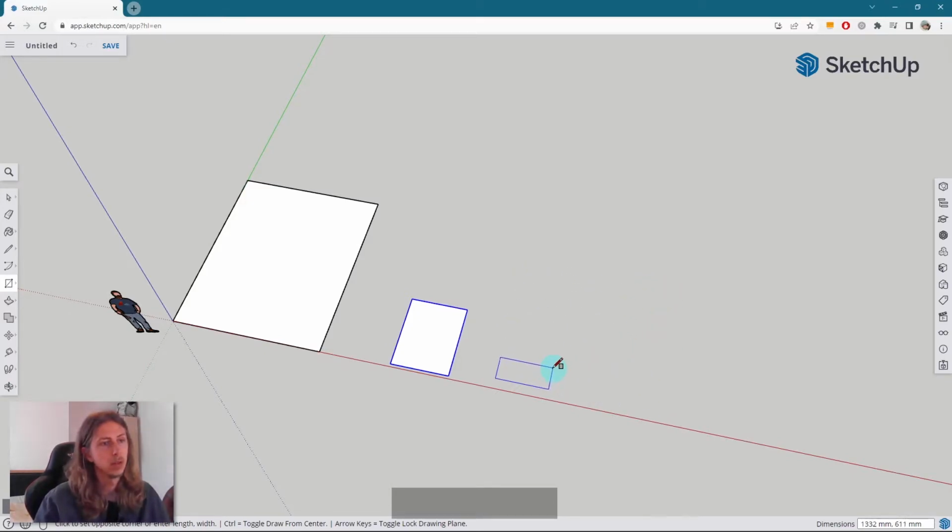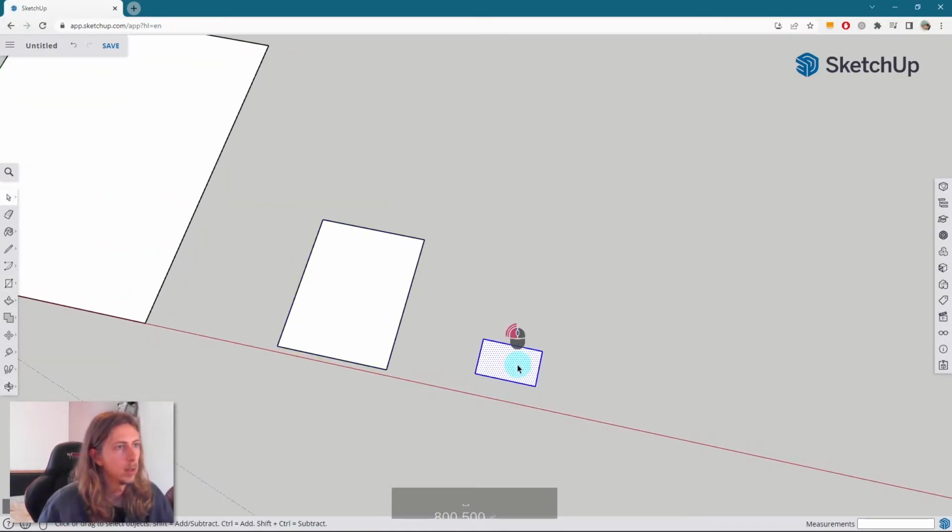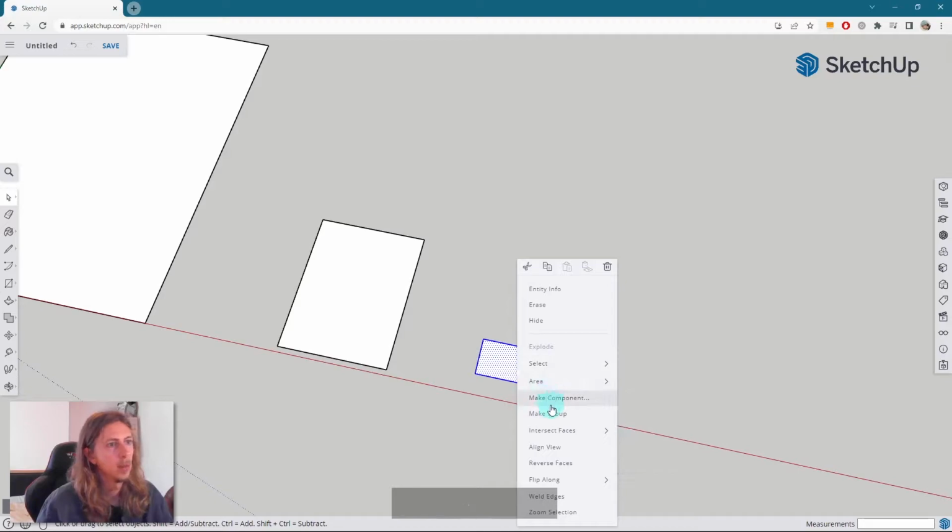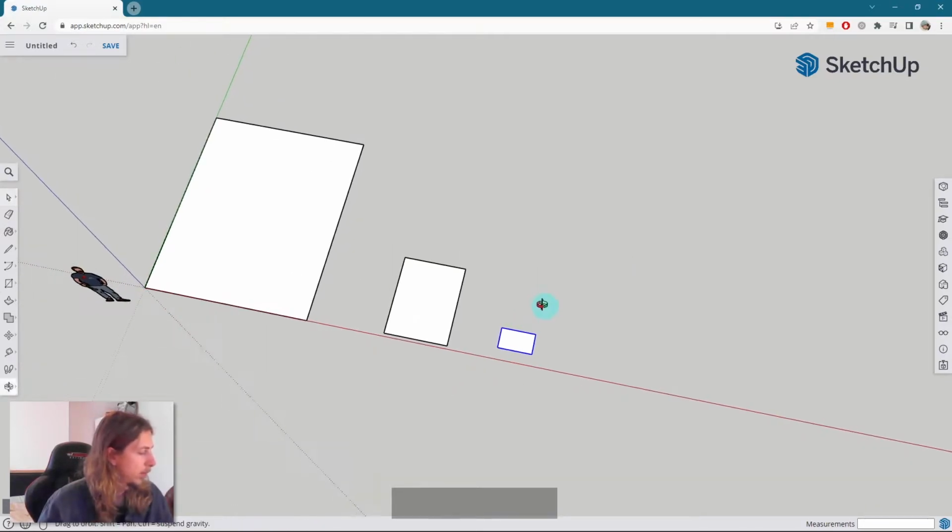800 by 500. So in order to do that, I'm just going to type 800 and a comma, and then 500, and then hit enter. Apparently that's the golden ratio. And then I'm going to do the same, make group. So that's my drawers.